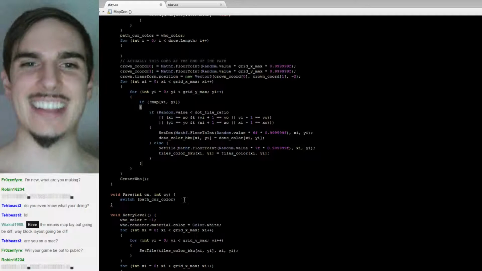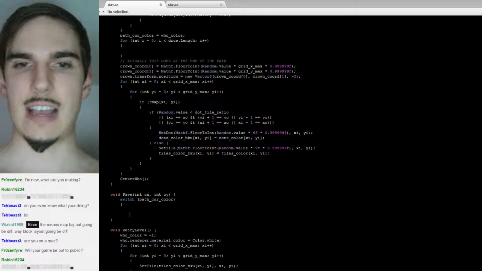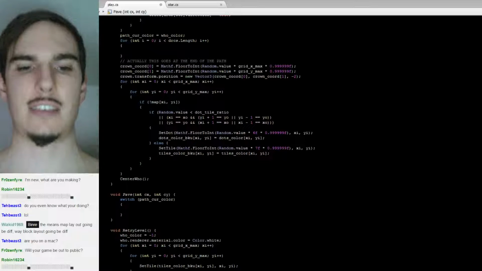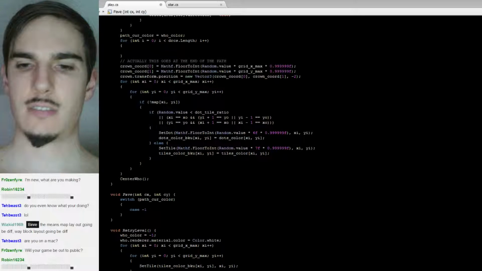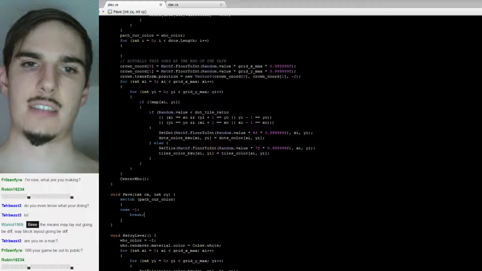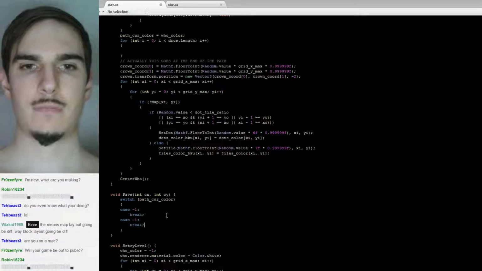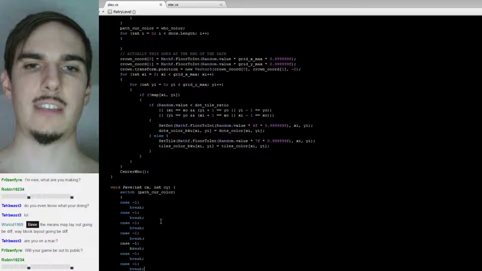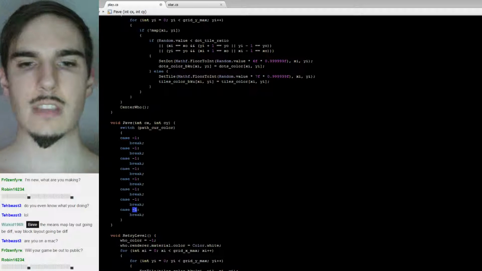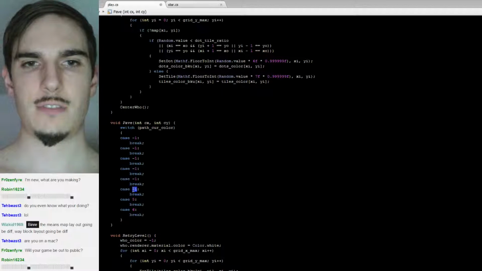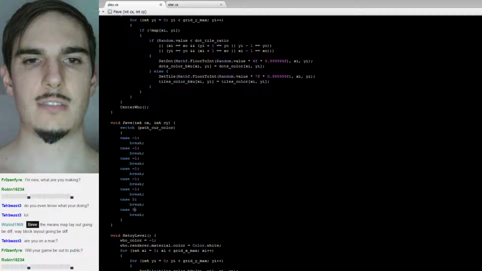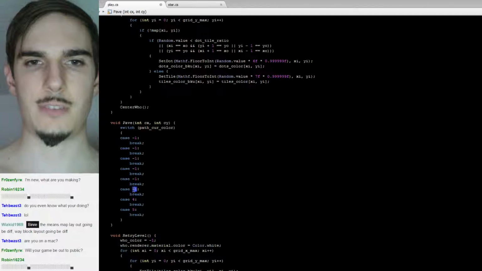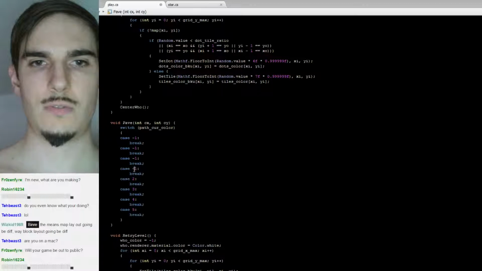so all right, switching on path color, and then we have 7 cases. Case -1 is a valid case for this. We have -1, 0, 1, 2, 3, 4, 5, 6. Oh no, 6 isn't a real one. I think I probably put too many. 5 is the highest it goes. 5, 4, 3, 2, 1. Yeah, I put too many.